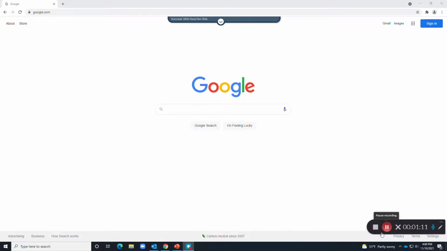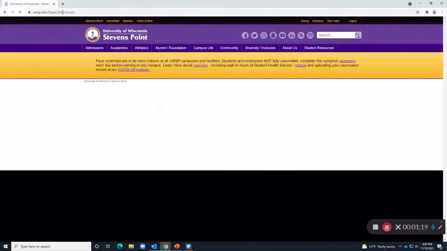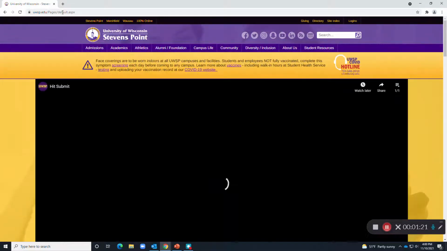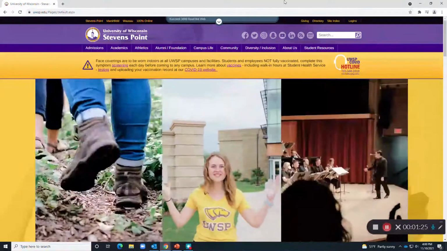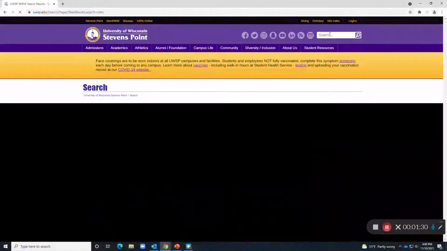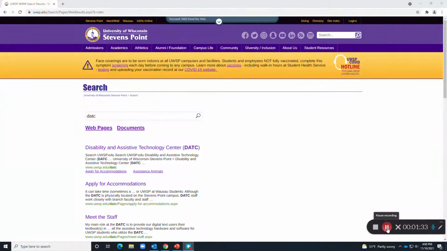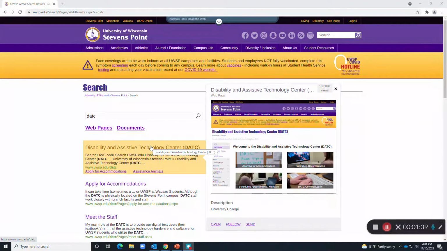So to set up your account, you will first want to go to the university homepage. From here, you will need to go to the DATC homepage. To do this, you can type DATC into the search box in the top right corner. The first option should say Disability and Assistive Technology Center, DATC. When you click on that, it should take you to our homepage.